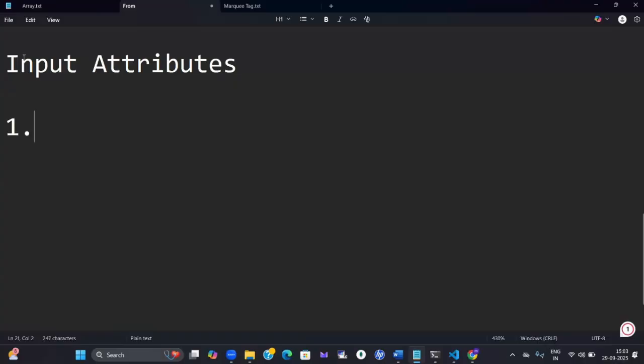Input attributes. First one is the type. Sorry, not text, type. Now, what is the use case of this type? It tells which type of input field it is. Previously, where did we use it? Ordered list, unordered list. There we were telling the type, in which type of order it comes. Same like that, what is the type of the input field we are using? That is nothing but the type.